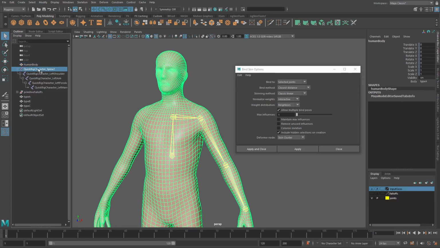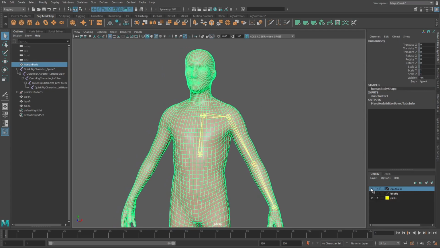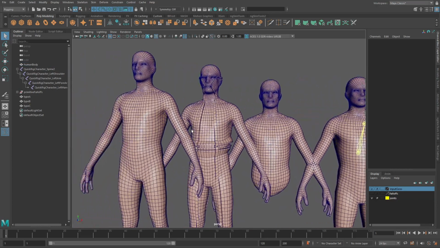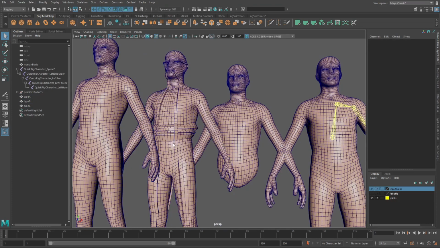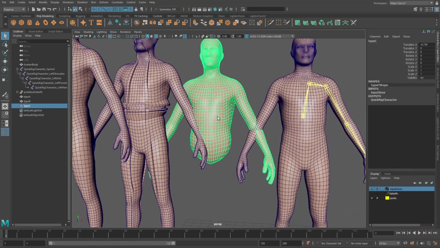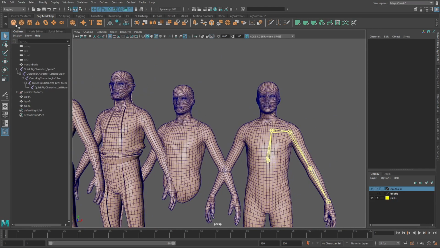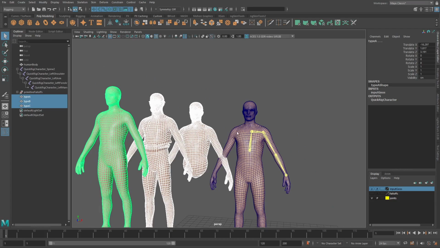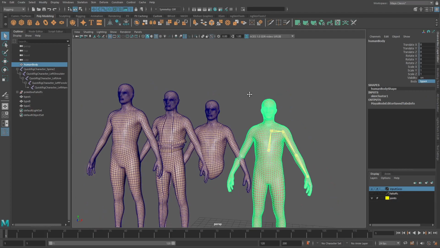So, for instance, if I just go in and do a normal skin cluster here, I've got a couple of different input geos. We've got the current skin that we're on. We've got one where I've extruded a couple of pieces, and then this third one where I've completely gotten rid of the legs. So what I want is to add these in so that I can switch between them using this enum here.